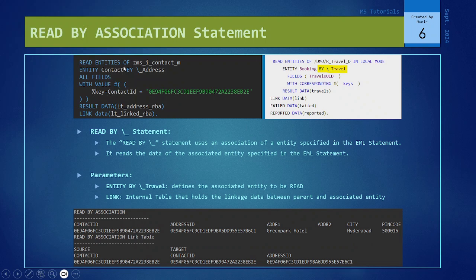Read by association is again the same way. We say read contact by address, and address is an association to contact with the contact value there. We will get the result and the link data back. Now result will have the data, and link will have the linkage between the contact and the address.